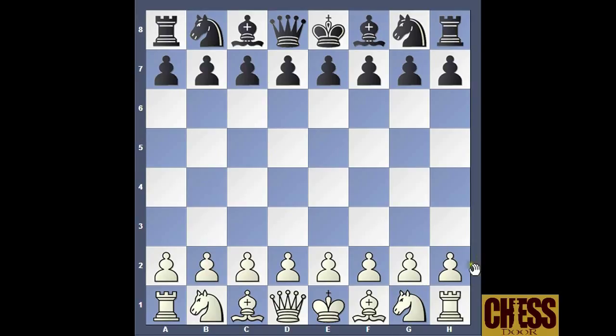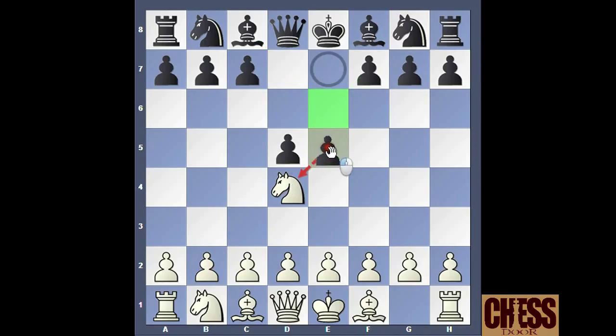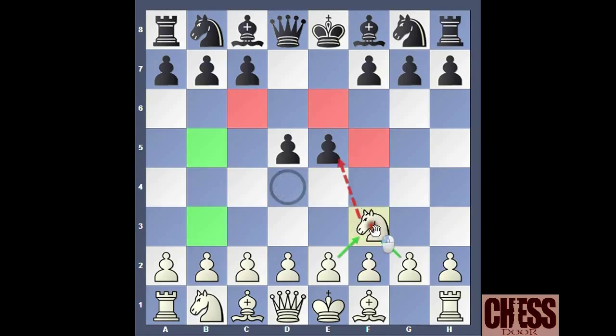Let us suppose white moves knight to f3. Black responds with d5. Now white again moves his knight to d4. As you can see, black can develop a pawn with a tempo. So black moves pawn to e5. Now white is again forced to move his knight. Let us say he moves his knight back to f3.